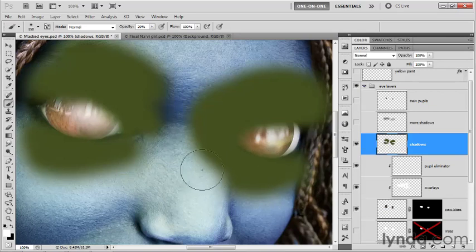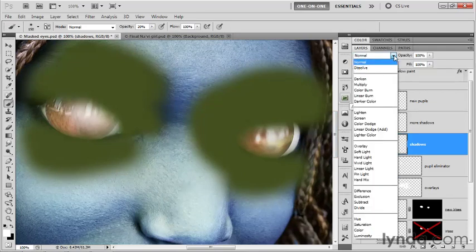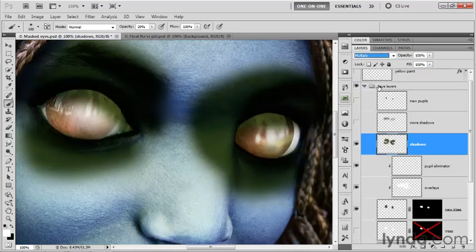That way we're going to get a nicely mixed shadow, but we need to change the blend mode. And I'm going to change that blend mode by going up to the blend mode pop-up menu here and choosing multiply like so. And that will burn in those shadows into those irises and, of course, into the flesh at this point.